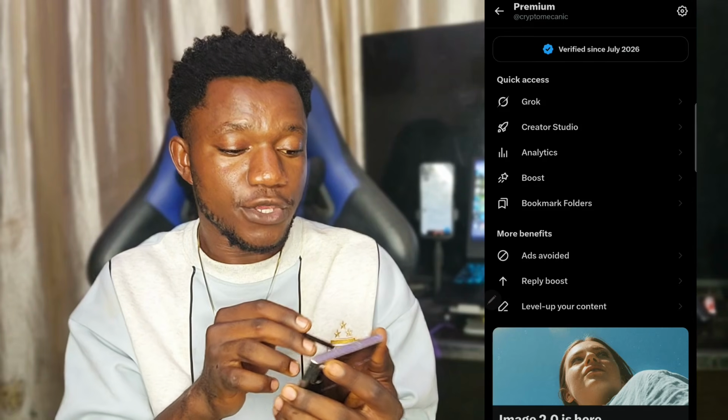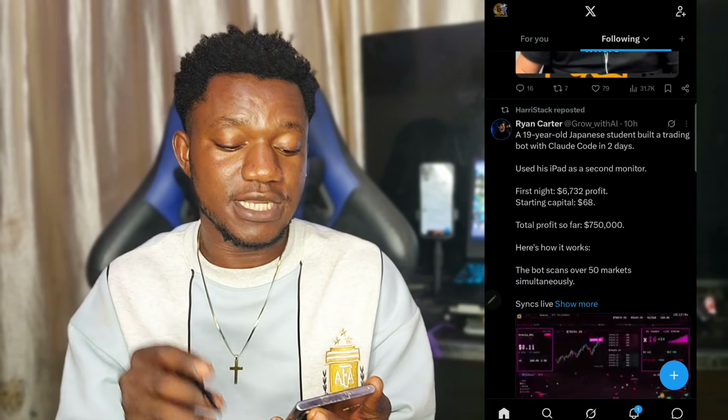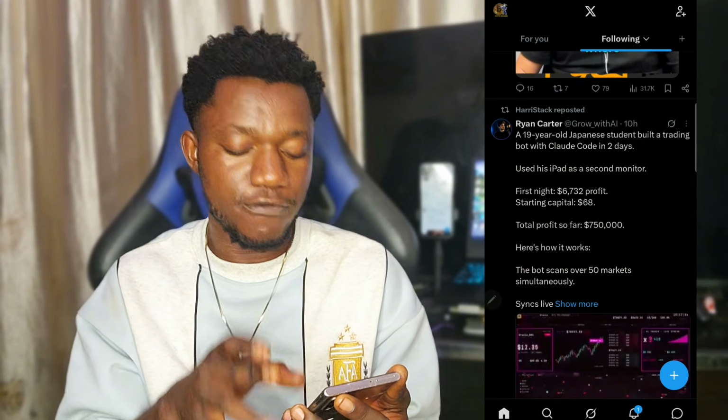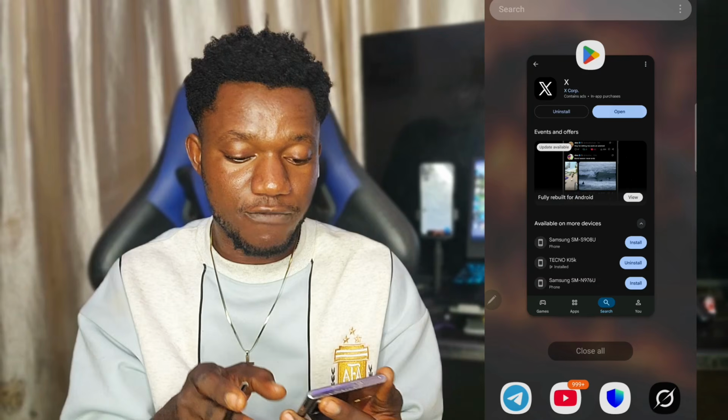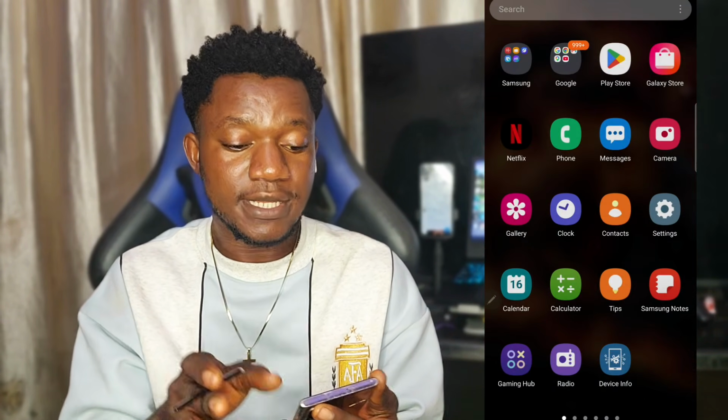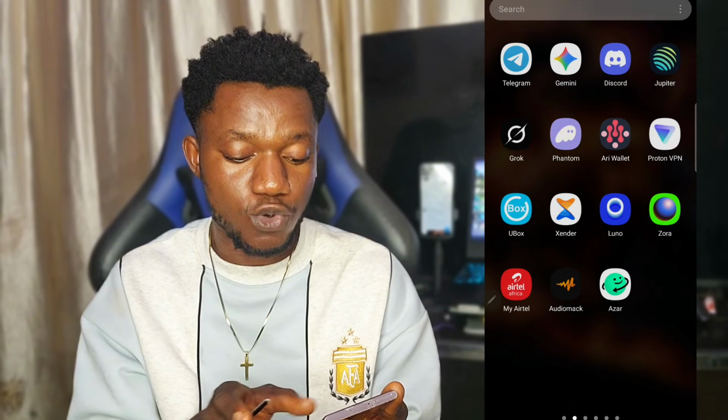After subscribing, you are going to get this blue check mark on your profile. You can see this blue check mark right here. After using 3,800 Naira to subscribe to the Twitter Premium, that is to get the blue check mark, this is what you need to do next. Immediately after subscribing, you need to remove the app from the phone, stop it from running.